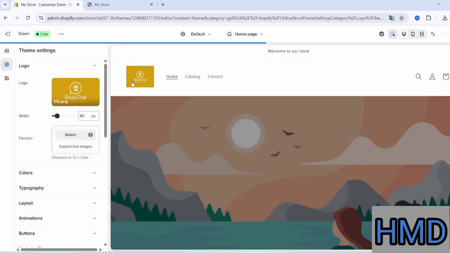After uploading the logo, you can resize it using the Width Adjustment slider to match your store's design.